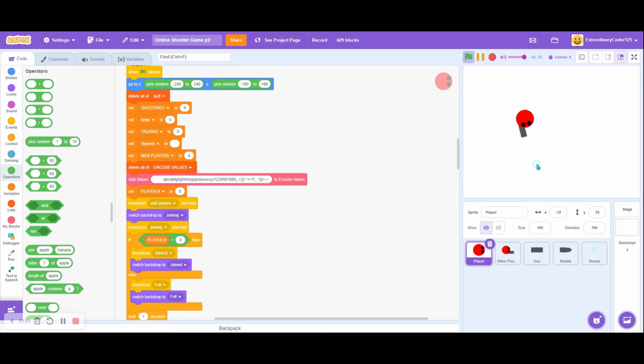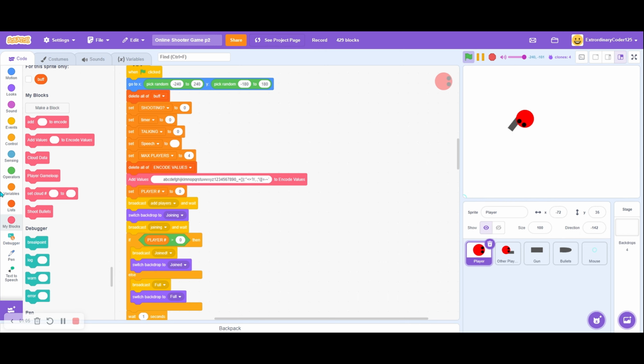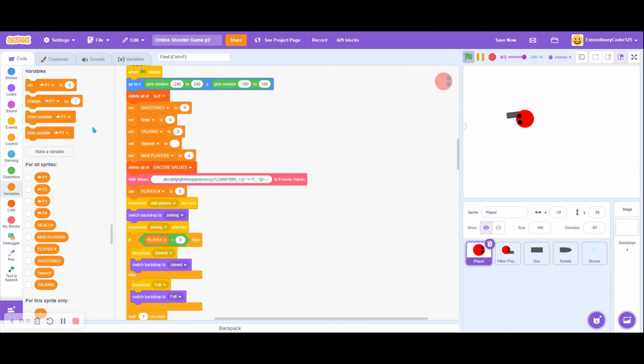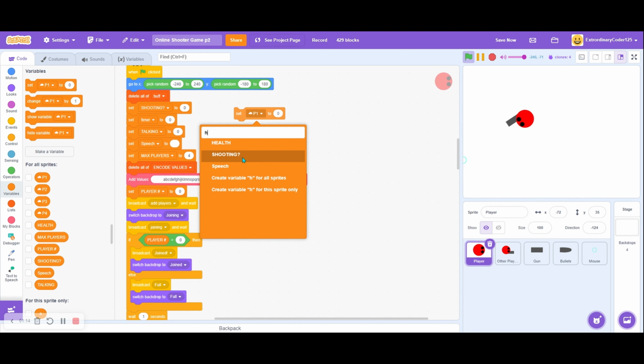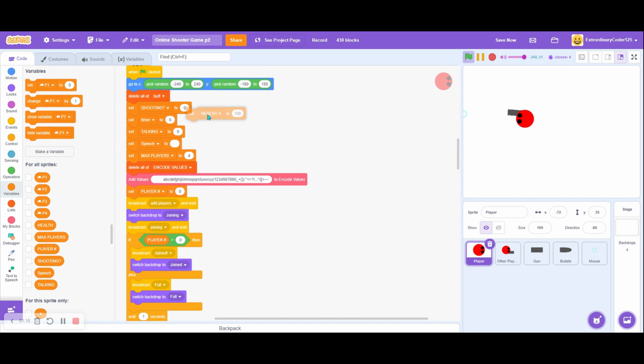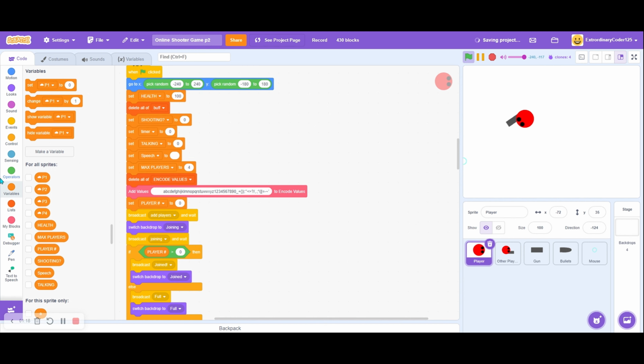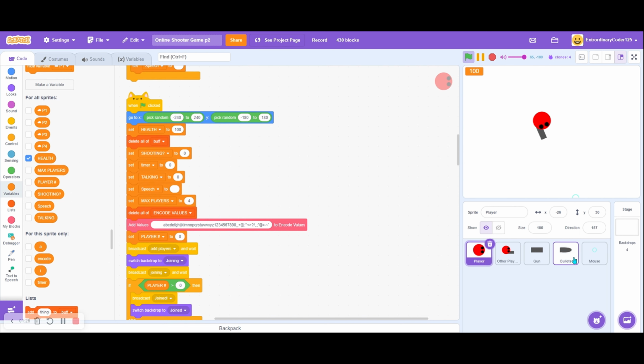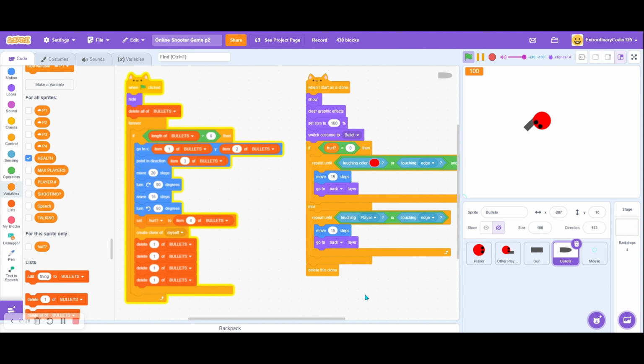Okay, so now let's start with making some health. For all sprites, we're going to set our health to 100 at the beginning of the game. So let's put our health over here. There we go. Now we already have the code for whenever our bullets touch the player. Oops, do not delete that.